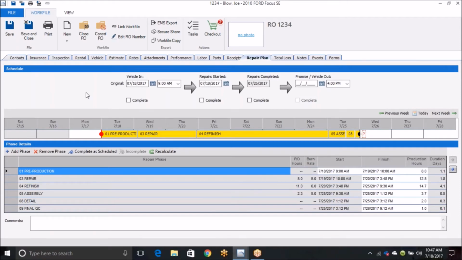So once the vehicle arrives, we would then want to click the complete box for vehicle in, indicating that the vehicle is now in, and you can see how the little nubby turned gray instead of red. Anytime you see red on a repair plan, that means that it's past its due date. So in other words, now it's midday on Tuesday, and you can see this was scheduled to be started first thing this morning, so that's why that little nubby's turned red. So you can go ahead and mark its repair started for now.